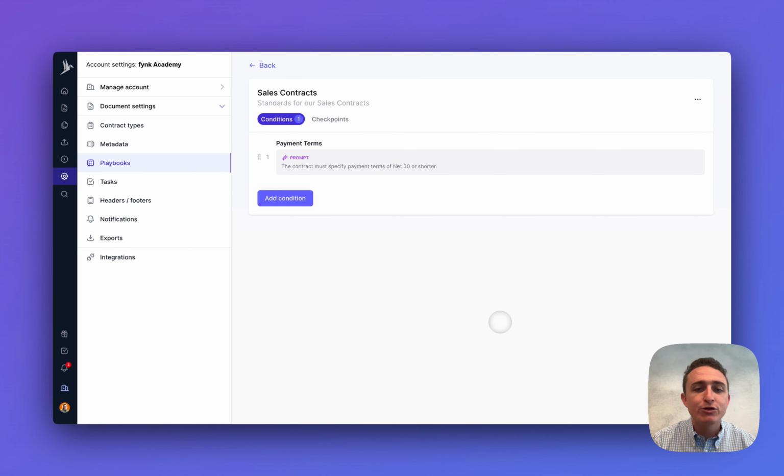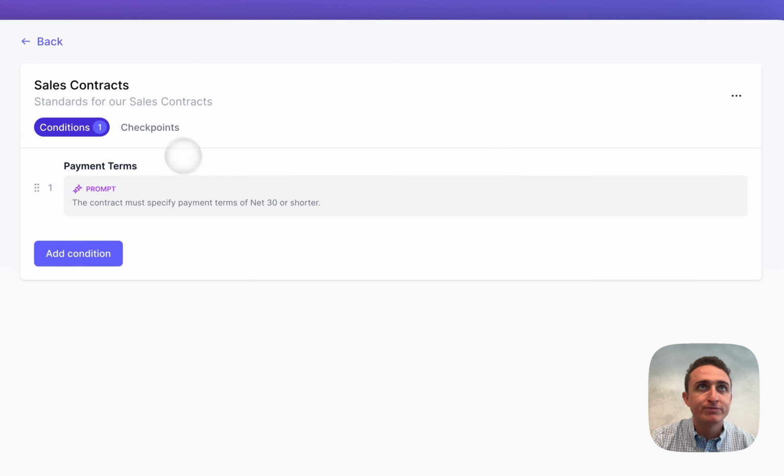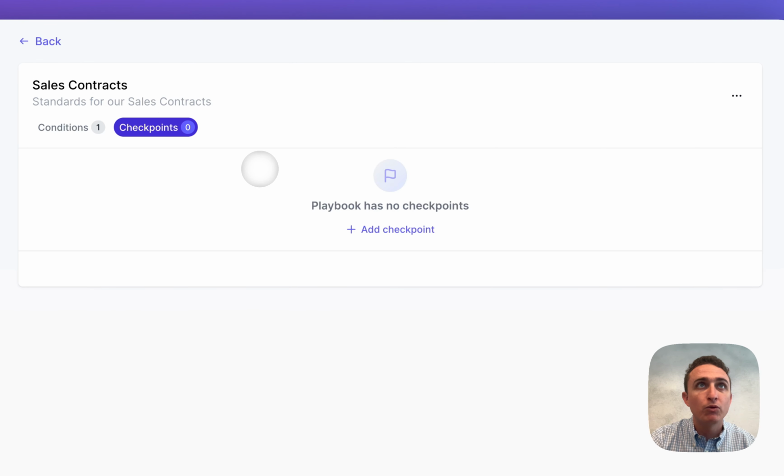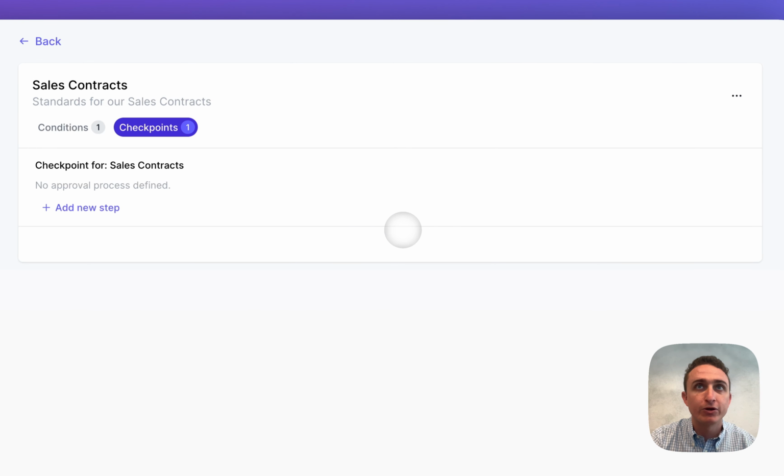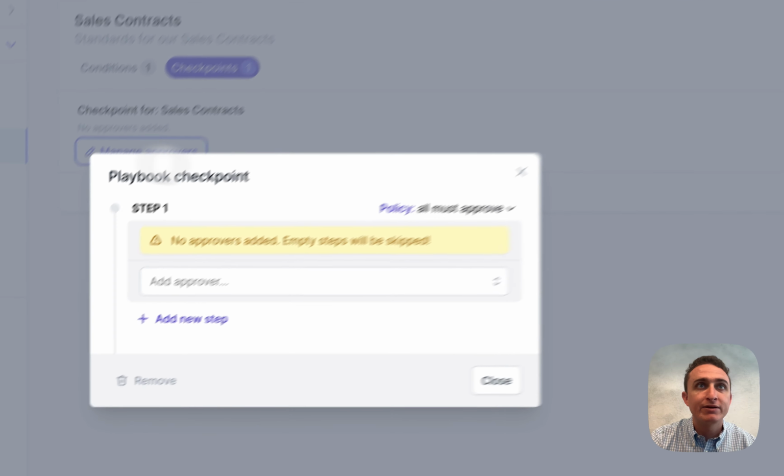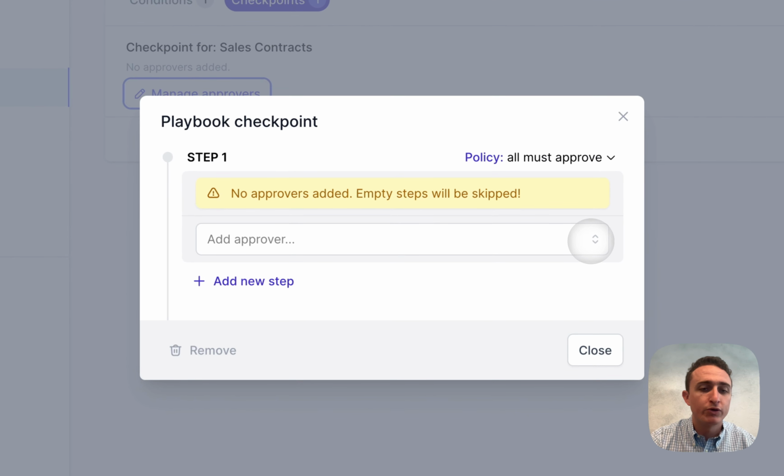Now, let's say you want to run your contract process so that legal only needs to get involved when there are issues with the specific language. But if the contract meets all the requirements, then it can go straight through. In that case, what we'll do is add a playbook checkpoint. So we'll click Checkpoints and Add Checkpoint, and then indicate who's going to review. So in this case, we want legal to have a look if the contract doesn't meet the criteria. So we'll add them.